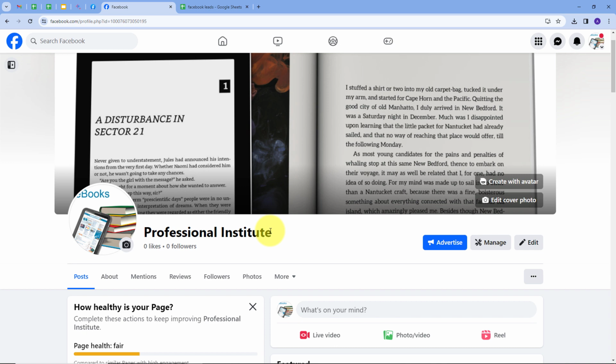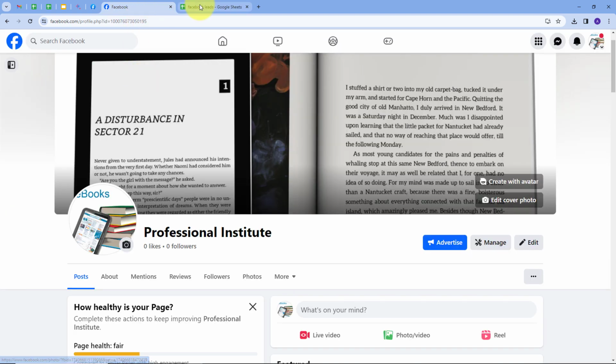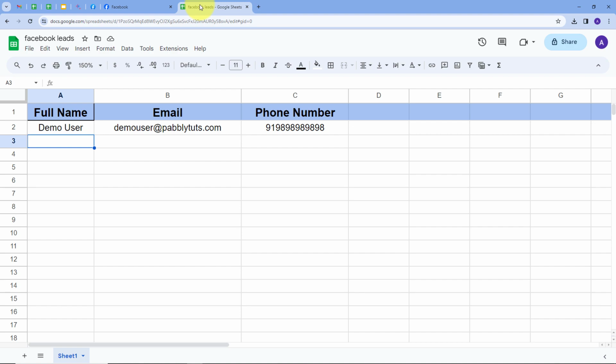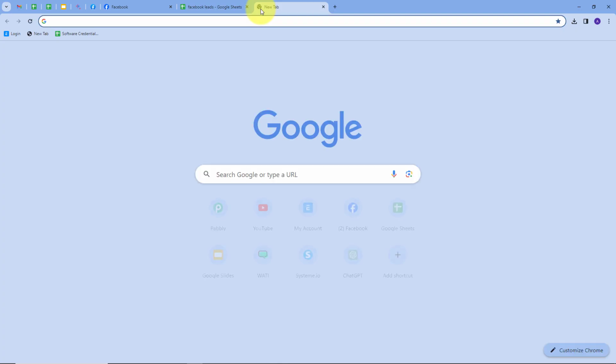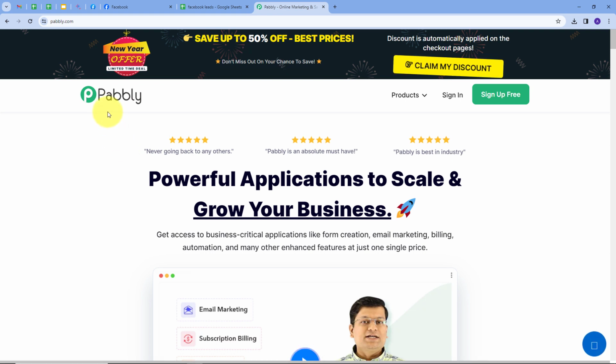So here my objective is that whenever I get a new Facebook lead for my language teaching academy, then instantly I want to add these details in my Google Sheet. For this, I need to create an integration between Facebook lead ads and Google Sheet. For creating this integration, I will open a new tab and search for pabbly.com. And this will take us to this landing page of Pabbly.